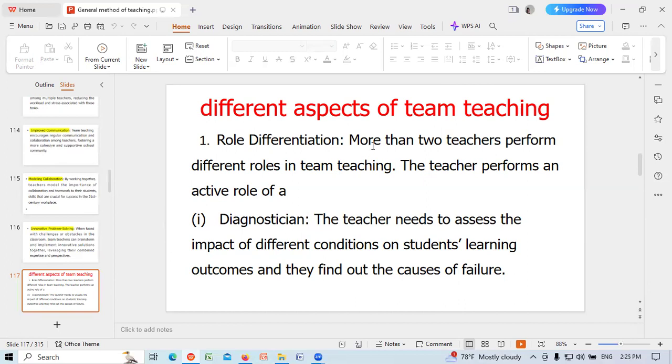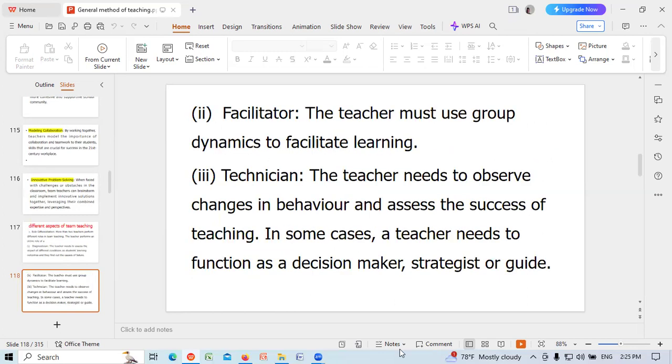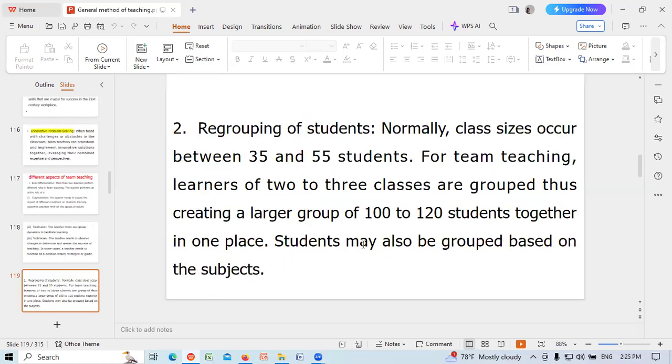Role differentiation. More than two teachers perform different roles in team teaching. The teacher performs an active role as a diagnostician. The teacher needs to assess the impact of different conditions on students' learning outcomes and find out the cause of failures. Facilitator: the teacher must use group dynamics to facilitate learning. Technician: the teacher needs to observe changes in behavior and assess the success of teaching. In some cases, a teacher needs to function as a decision maker, director, or guide.